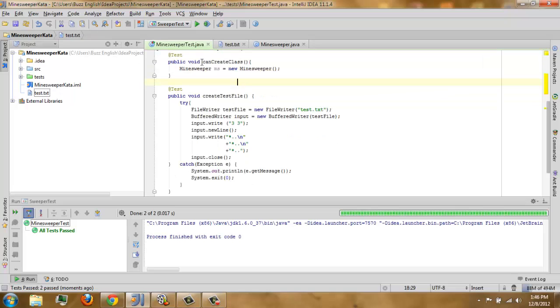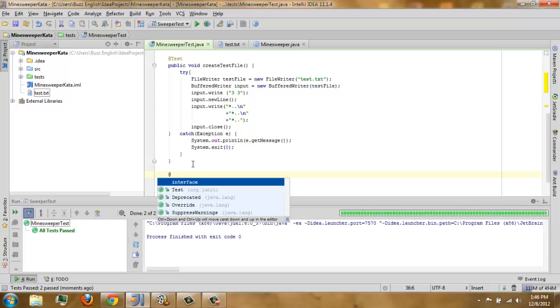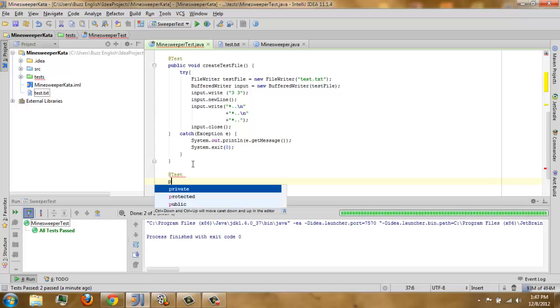Now that we have our create test file, I think we need our Minesweeper to also read the input, right? Yes, so we'll have to make another method that will ask our Minesweeper if it can read input. Let's call it can read input.